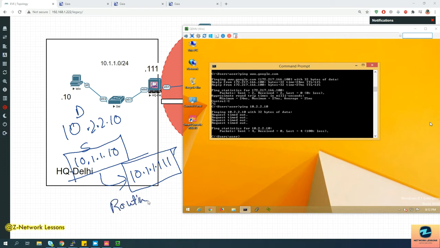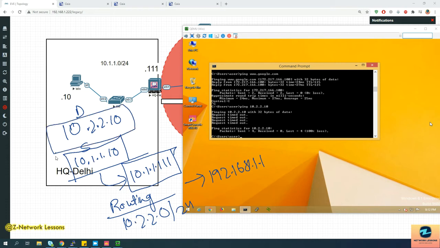The firewall, after the policies and all, will check the routing table, and it will find out that I don't have a specific route to the 10.2.2.0 network, right? But what I have is a default gateway pointing to 192.168.1.1. But this address, 10.2.2, is not via the internet. It's actually on the branch side, right? So this will not happen, obviously.